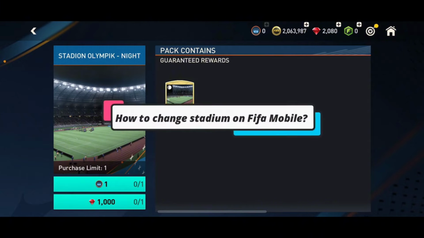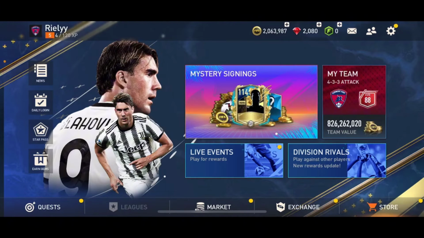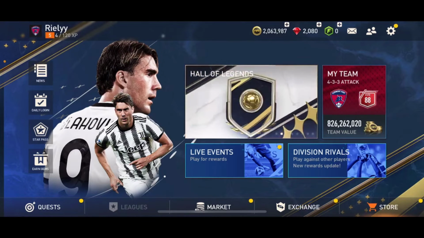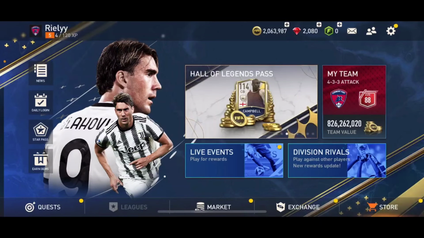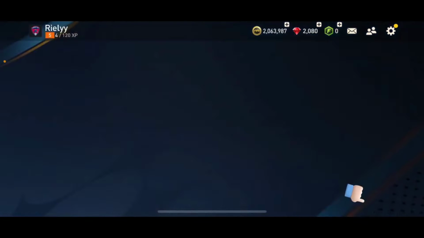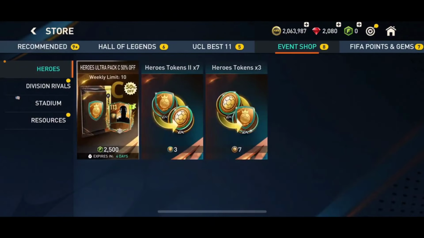How to change stadium on FIFA Mobile. So without any further delay, let's get on with the video. Open your FIFA Mobile application on your mobile device and log into your account as well. Once you're in this main home page, tap on the store button at the bottom right. Now, select the event shop button at the top and tap on stadium on the left hand side menu.